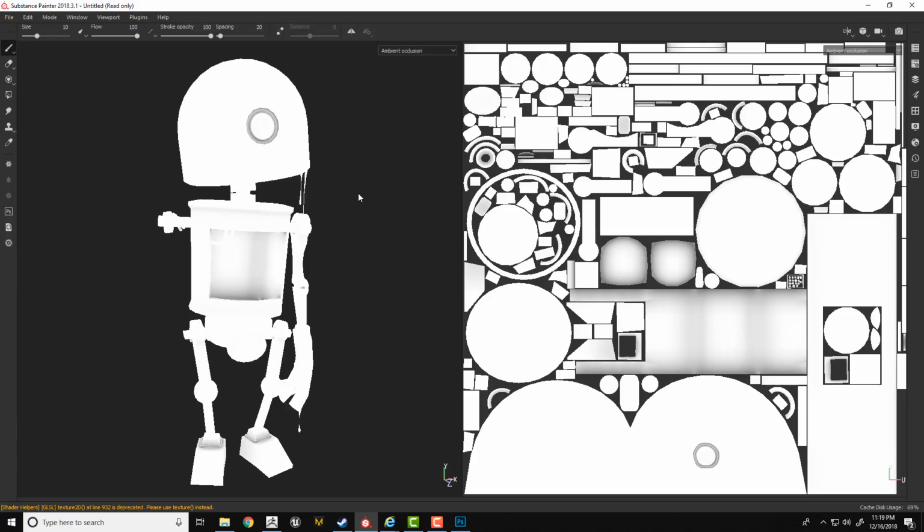We use the AO map in our engines too, to help our stuff look more grounded and to have those ambient occlusion shadows built in. All of these maps are going to help Substance figure out how to generate things and do its magic.